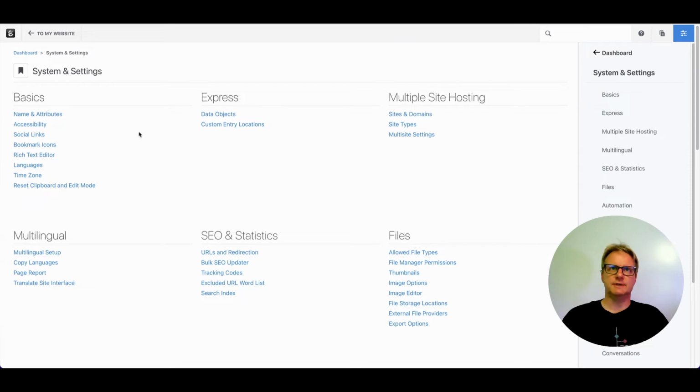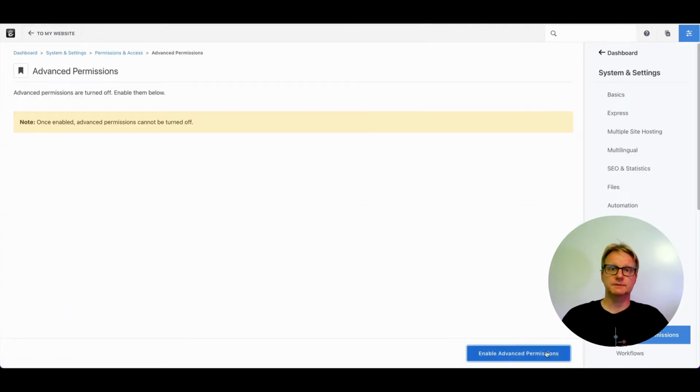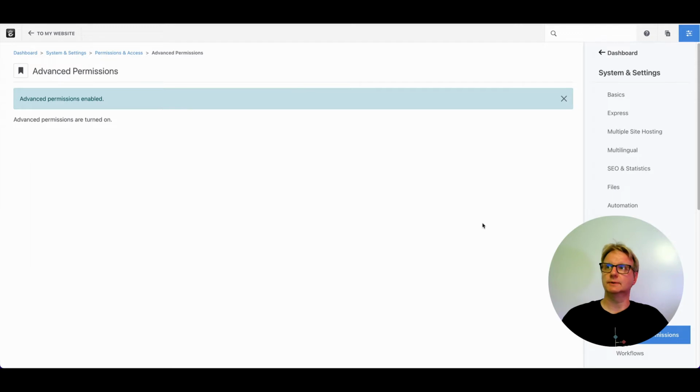So the first thing to keep in mind is you're going to need advanced permissions on. So let's go ahead and turn advanced permissions on. Once you turn advanced permissions on, you can't go back. So be thoughtful, but it should take all of your regular permissions and turn them into advanced permissions. And now you just have more nuanced control over permissions.